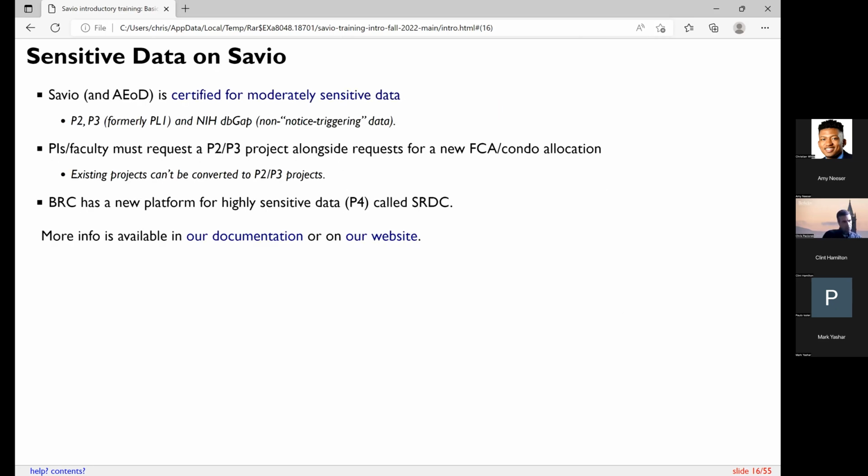And so, yeah, Savio is certified for moderately sensitive data, which would be P2 and P3 by Berkeley standards. Savio by default is not sufficient for this type of storage, so you'll have to request a P2 or P3 specific project, which we can help you set up.